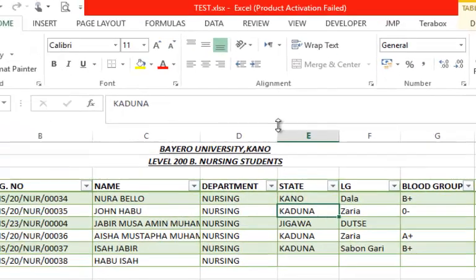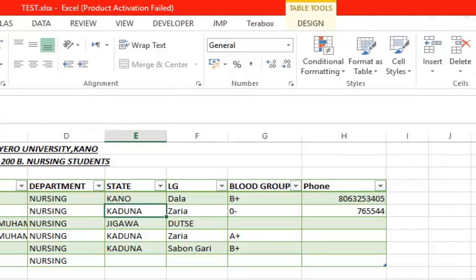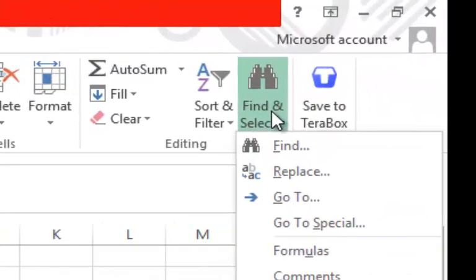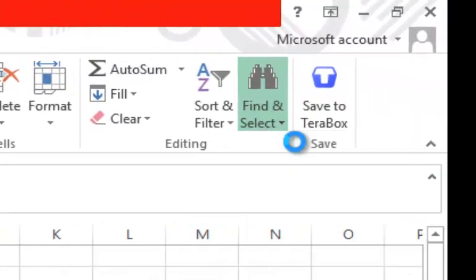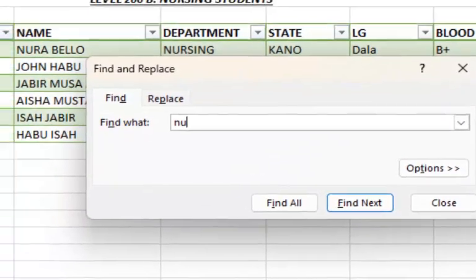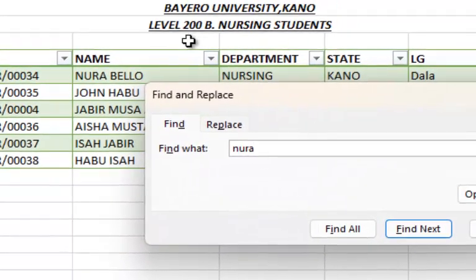Next thing we are going to look at is how to do find and replace. When we go to find and replace, when you click find, it will ask you to find something. Let's assume we want to find Nora. We have Nora Bello here.